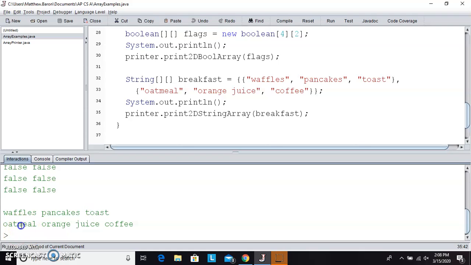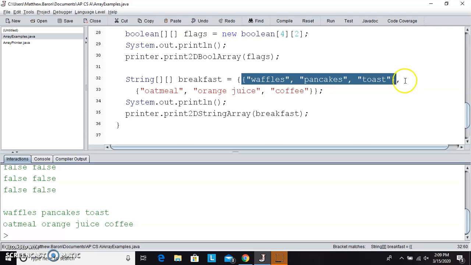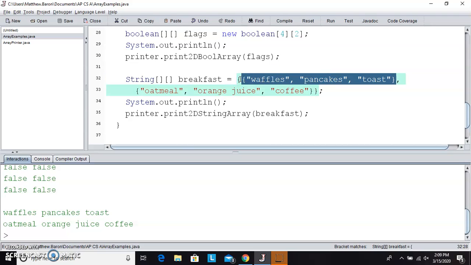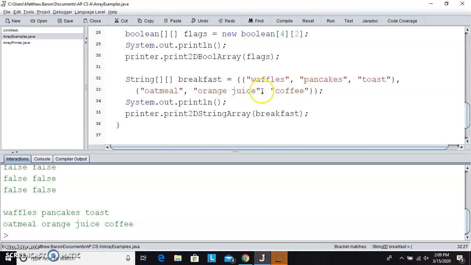Waffles, pancakes, toast, oatmeal, orange juice, coffee. Now, the important thing to keep in mind when you define 2D arrays this way is that each row has to have the same number of columns. It has to have the same number of entries. Waffles, pancakes, and toast is 3. I put them inside my first set of brackets with a comma in between them. Oatmeal, orange juice, and coffee. I put them inside my second pair of brackets. So it's almost like bracketception here. You've got the normal array definition inside of the normal array definition.